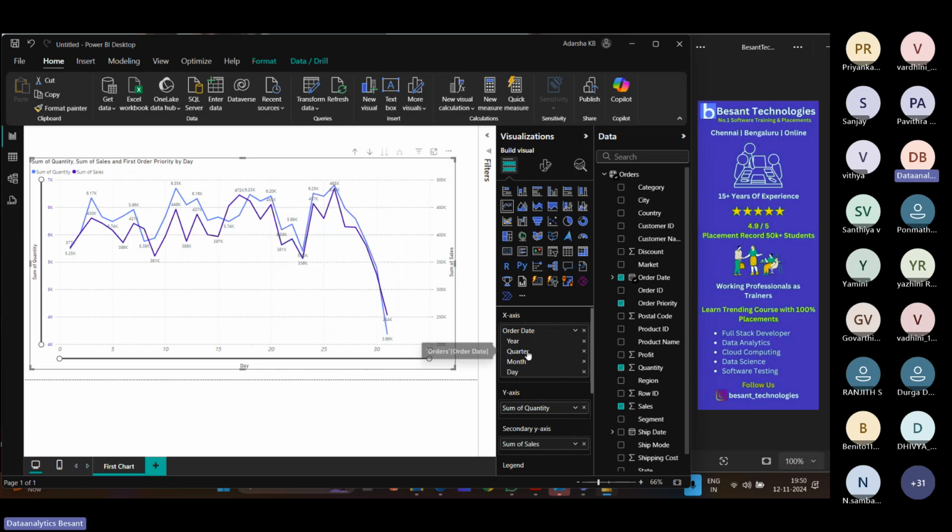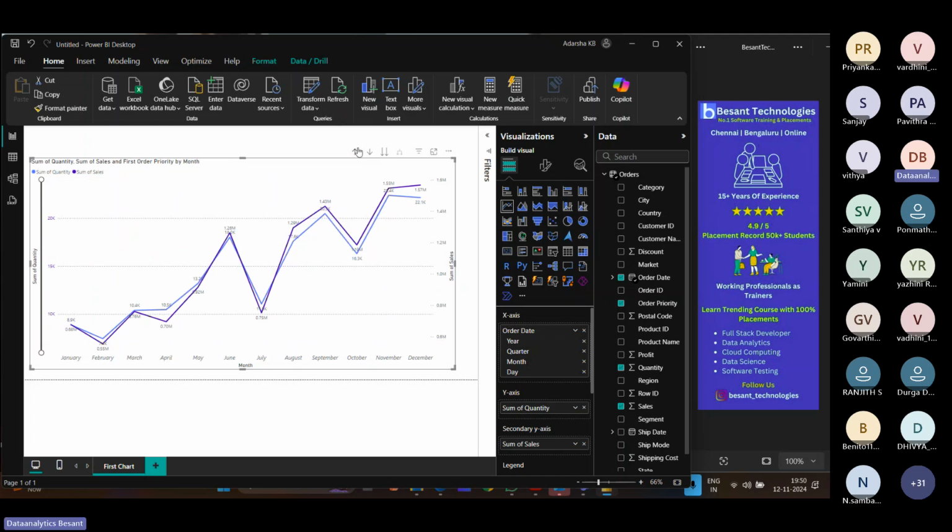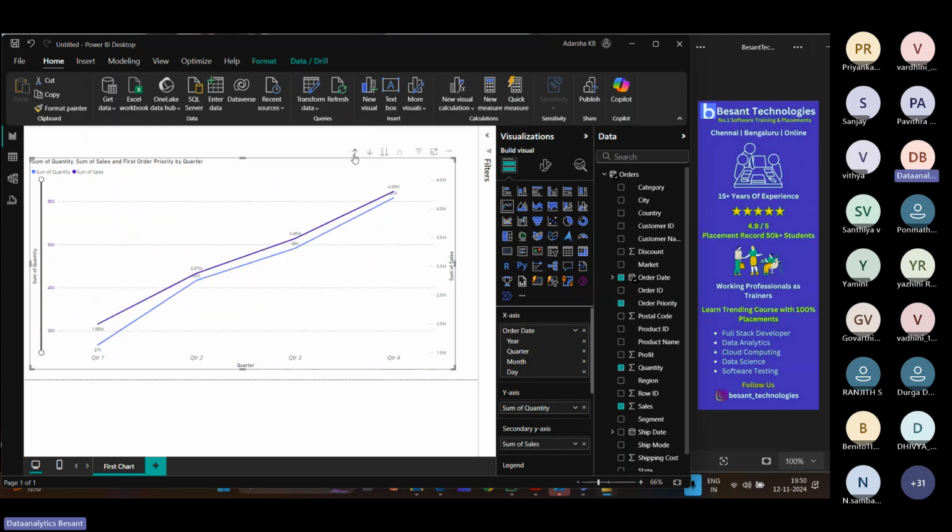This is possible only when we have a hierarchy like year, quarter, month, and day as a hierarchy over here. So this drill down option is present in the hierarchy. If you click on the up arrow, we can drill up on the hierarchy.